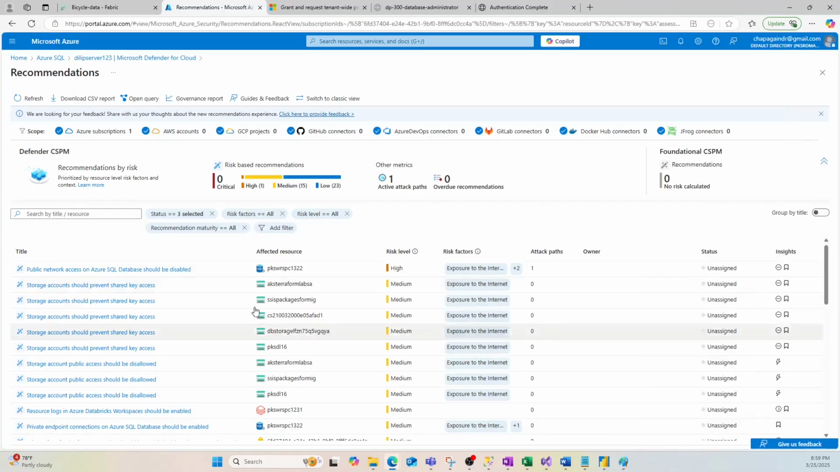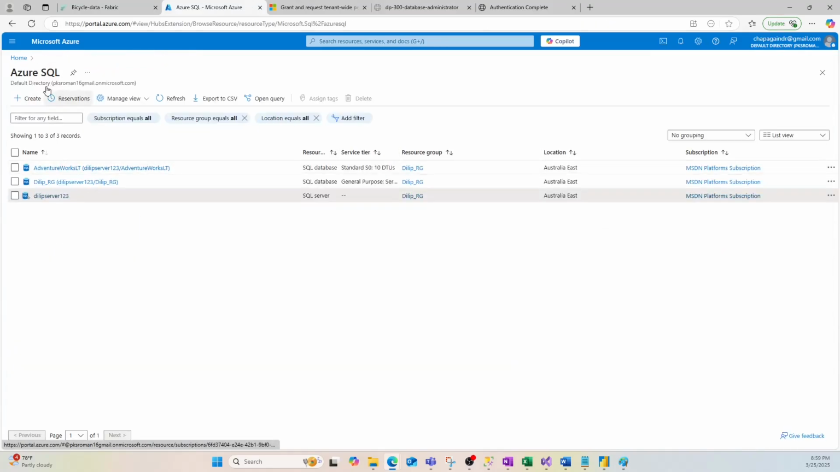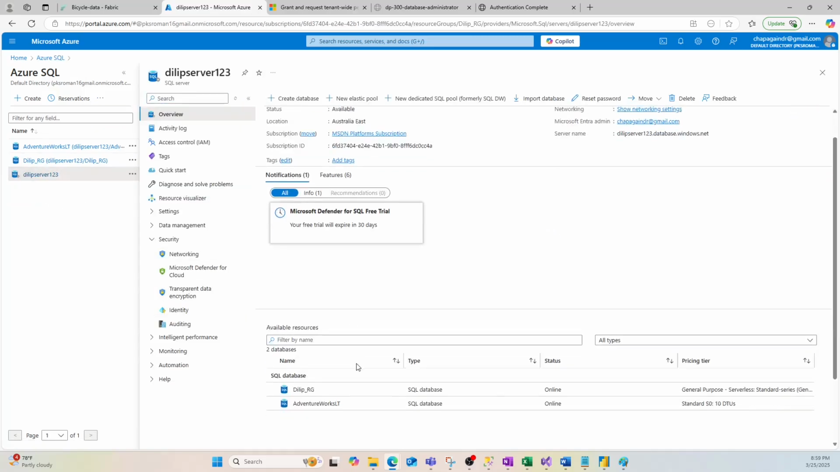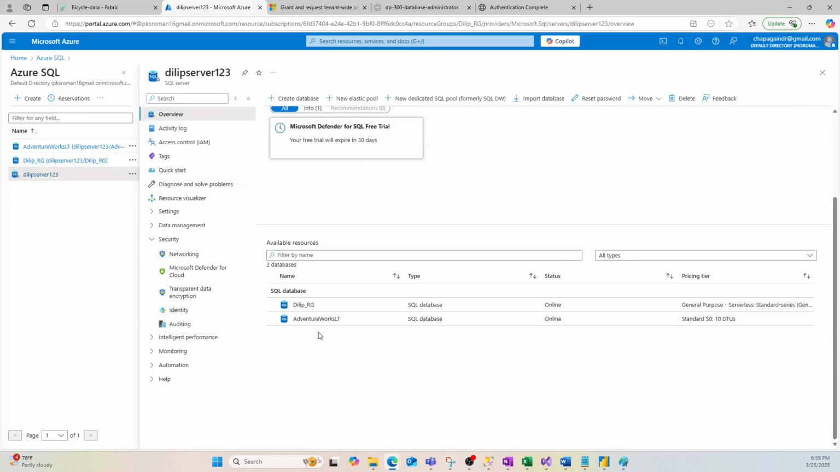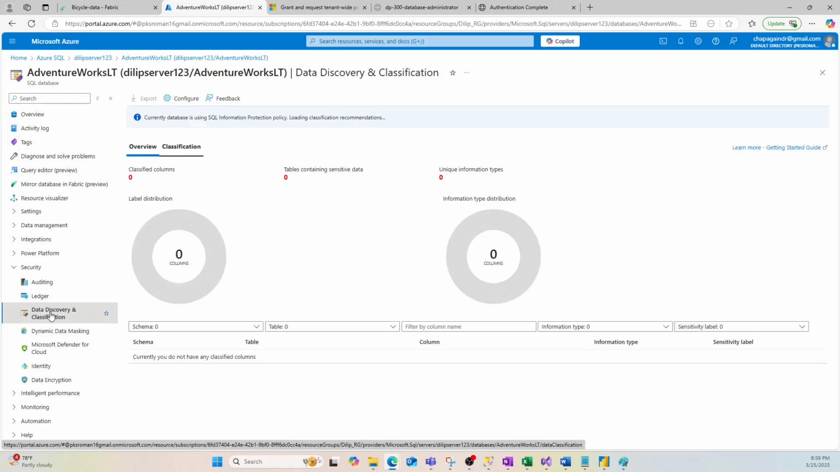The other topic is data classification. For data classification, I'm going to go to the portal as well, and then go to classification. We can do it individually at the database level. So these are the two databases on that server. I'm going to open this Advanced Work TL database. Within the TL database, I can go to data classification. Again within Security, if we drop down Security and then click on Data discovery and classification, click here.